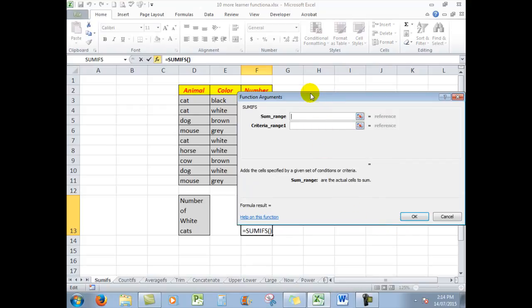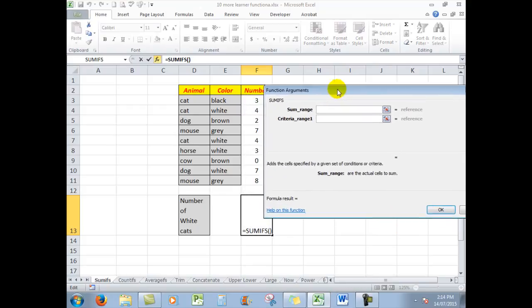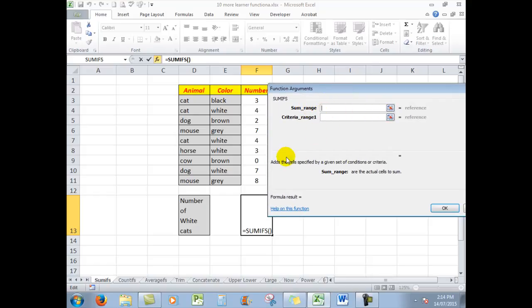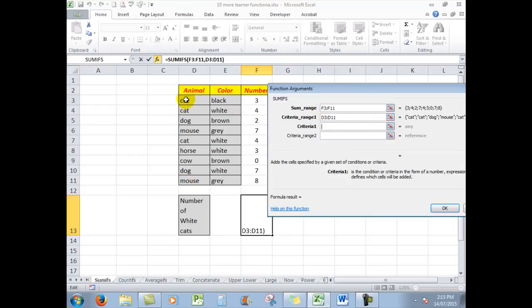Now, up pops the function arguments dialog box, and it says, what is the sum range? Adds the cell specified by a given set of conditions or criteria. The sum range are the actual cells to sum. So I'm going to drag down through those cells. The criteria. The first criteria, because I want white cats, the first is the animals. So I'm going to drag down through there, and the criteria will be a cat. I can click on the word cat or type it in. I generally click because it saves spelling mistakes. The second criteria range is the colour.